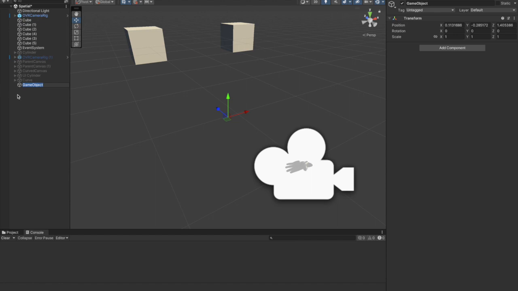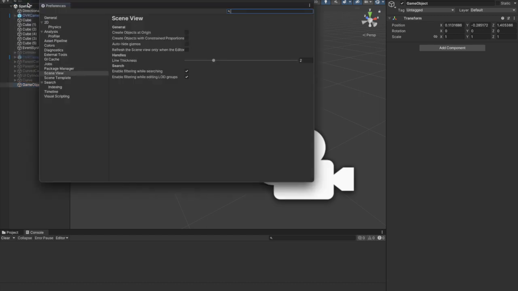Head over to the settings or preferences in Windows machine and select Scene View. Once there, look for a checkbox that says "Create Game Object at Origin" and enable this option, and you are good to go. Now, let's test it out.